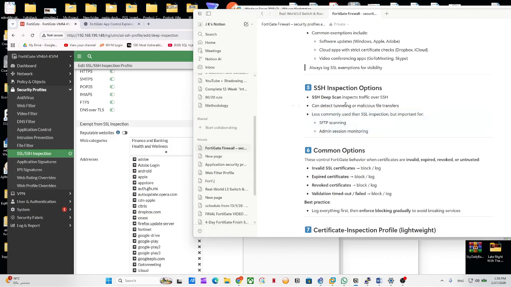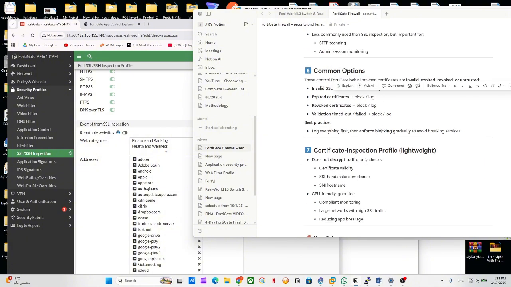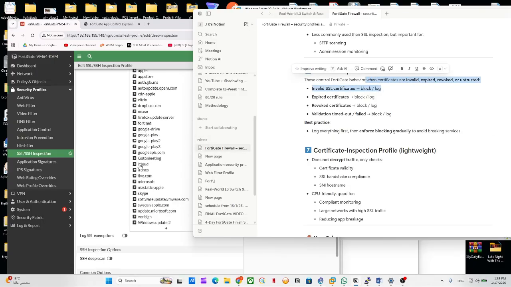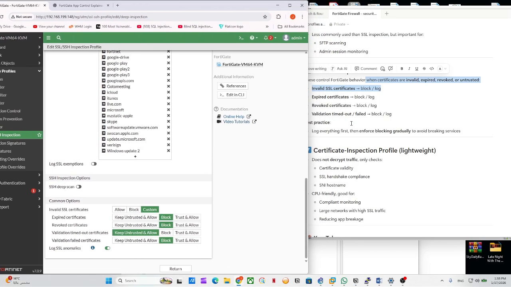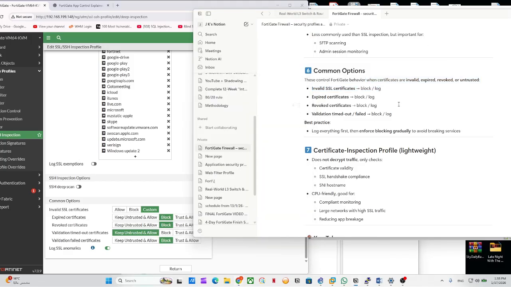And SSH inspection inspects traffic over SSH. Common options: this controls FortiGate behavior when a certificate is invalid, expired, or in this one, invalid SSL certificate. We have expired certificates, block; revoked certificate, block; validation timed out, keep untrusted and allow. And yeah, these are the things we will do in case of each.